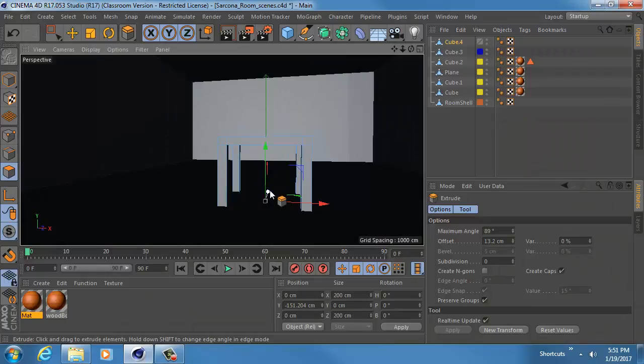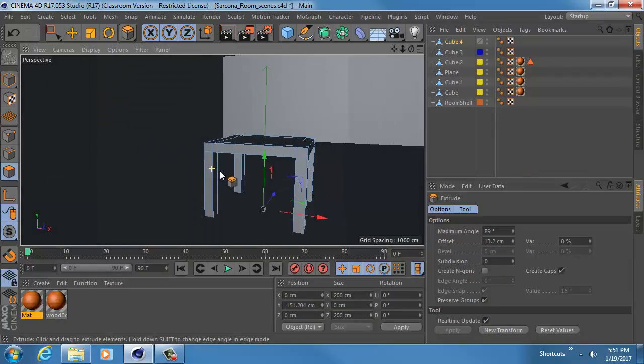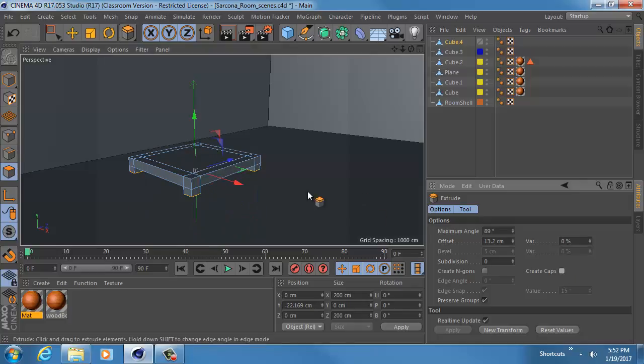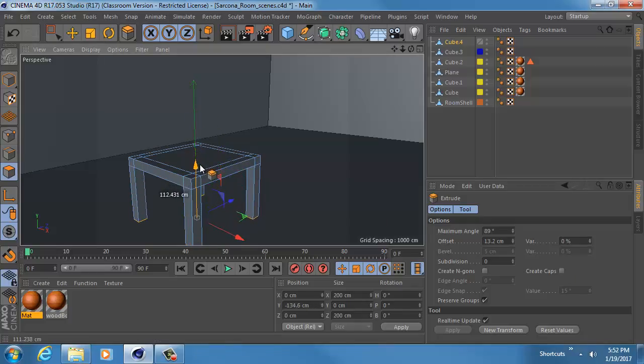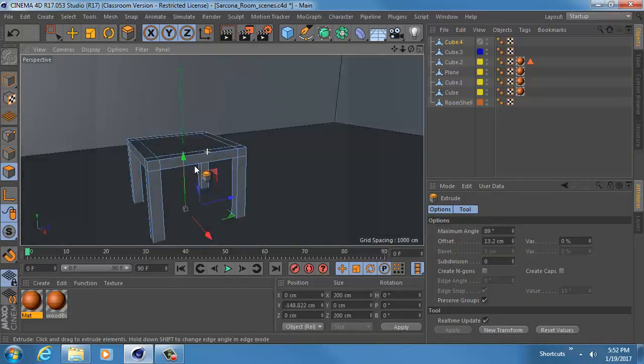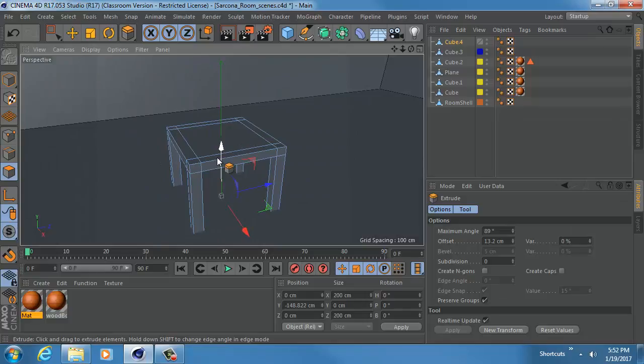Okay? With everything we do, we try to keep the division count as low as possible. So we don't want to have stuff there for no reason. And I still have create caps on, so I have to turn that off. And push that down. There we go. Okay. So now we have the legs on the chair, so now we need to create the backing.